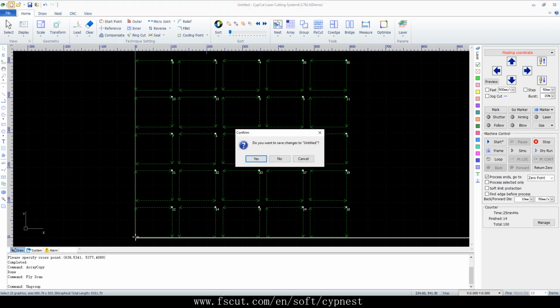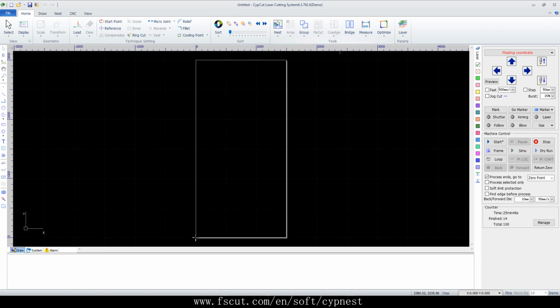And what is co-edge? We combine to generate a shared edge between parts with an overlap edge, so that to eliminate unnecessary cutting path. SideCut supports co-edge for rectangles without rounded corner.